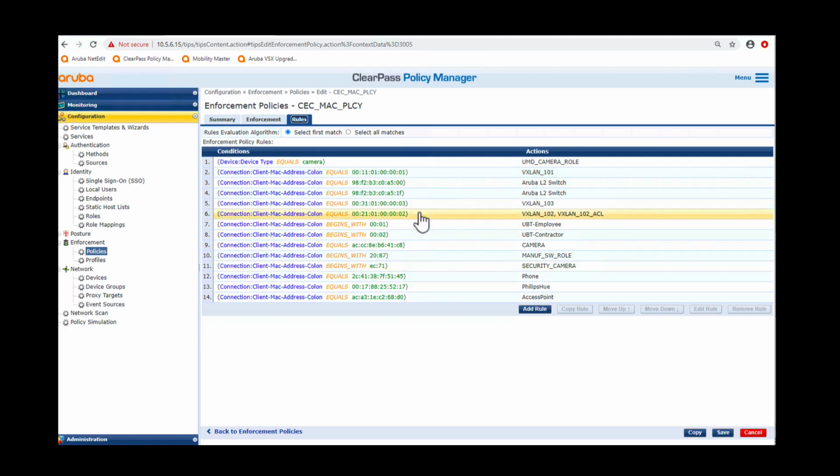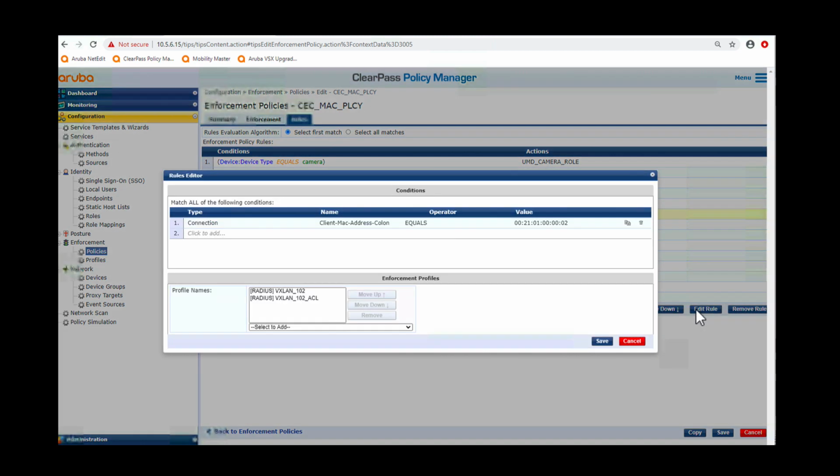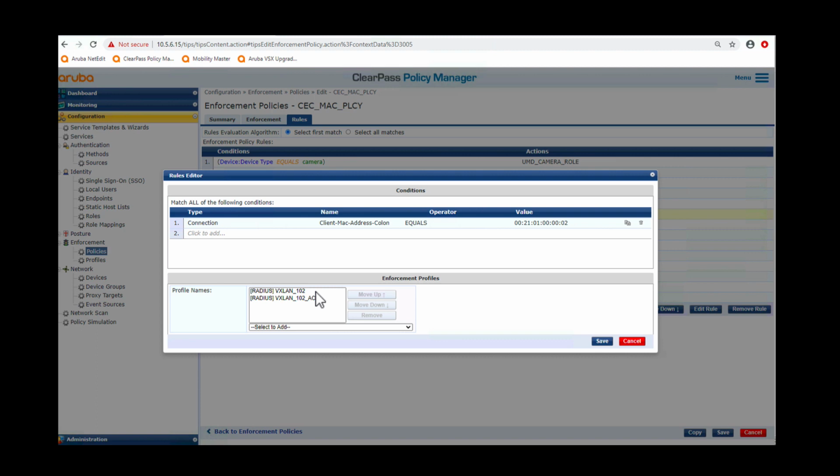From ClearPass, we have a policy that basically matches this MAC address, and we have two actions. Right now, the profile action does not have an ACL attached. We're going to move the profile with the ACL up so it will be used for this MAC address.